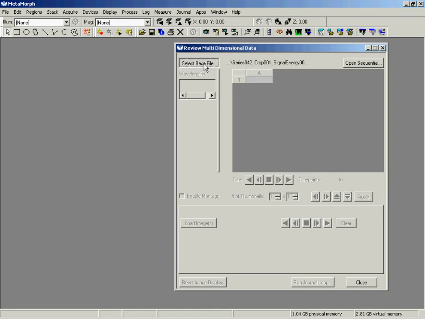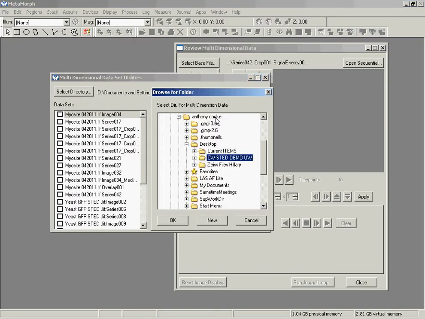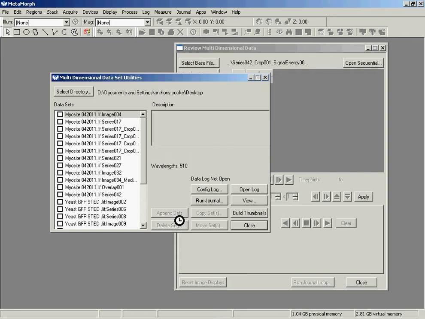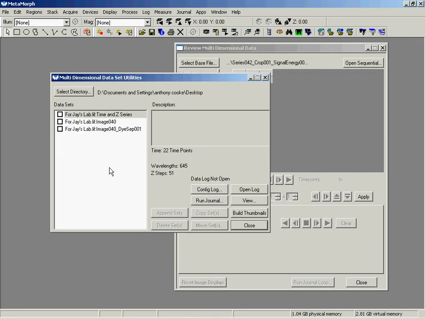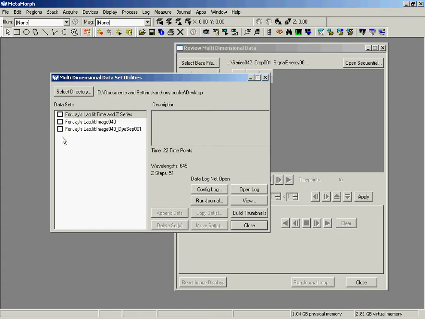So I'm going to browse, select a directory, which is going to be my desktop, where the LIF file exists, and hit OK, and it's going to populate with the 3 images that were in that LIF file. If I go back to the desktop, you'll see that I only have one LIF file here. If I had multiple LIF files, they would show up within this list over here. The image I'm interested in looking at is this time with Z.